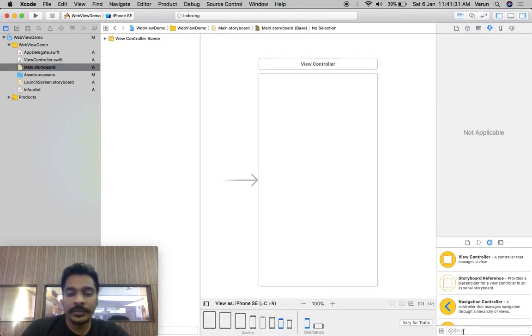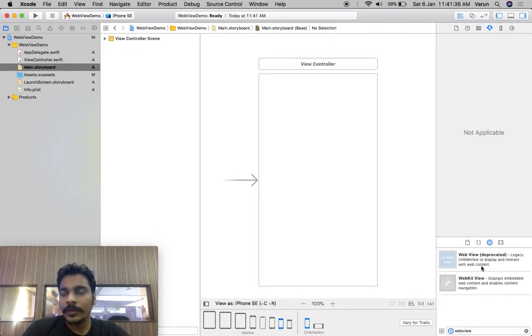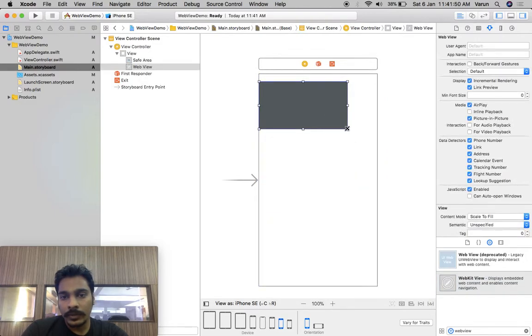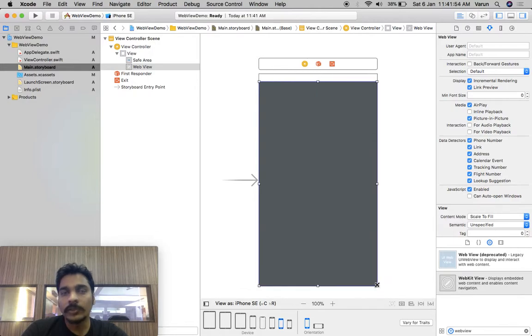Then I will search for the web view. Right, there are two web views available. One web view is deprecated and another is Webkit Web View. So we'll go with the Webkit Web View. You can see the deprecated one on your own. Okay, so we'll go with the Webkit Web View, which is a full screen web view.